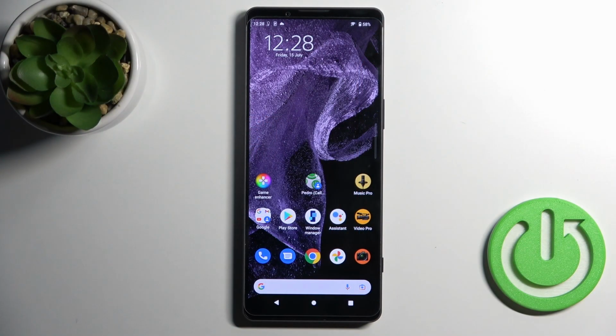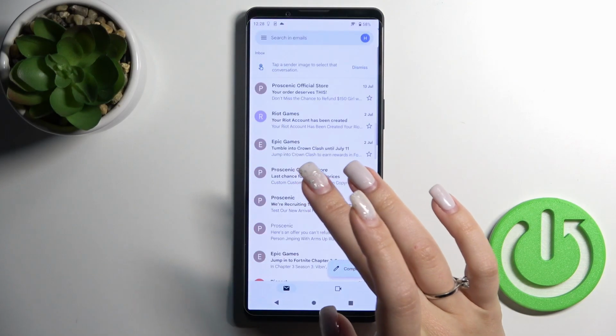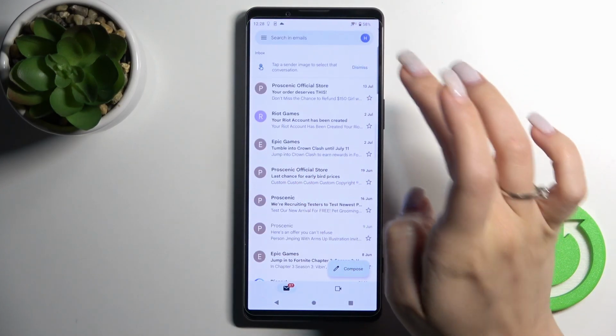Everyone, today in front of me is a SONY Xperia 1 Mark IV, and I'll show you how to log out from a Gmail account on this device. So let's first open the Gmail application, and after that tap on the upper right corner.